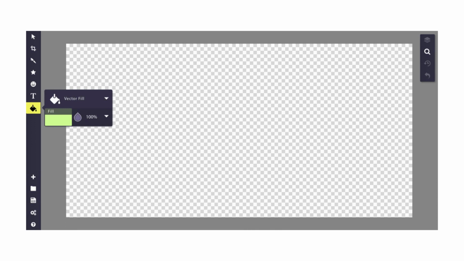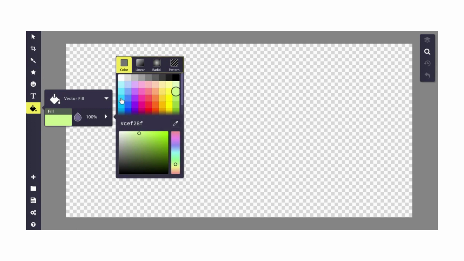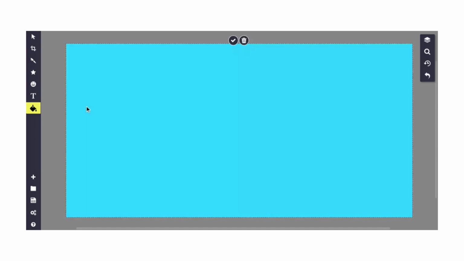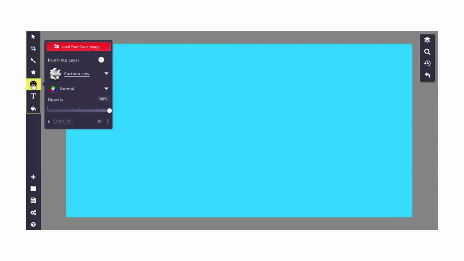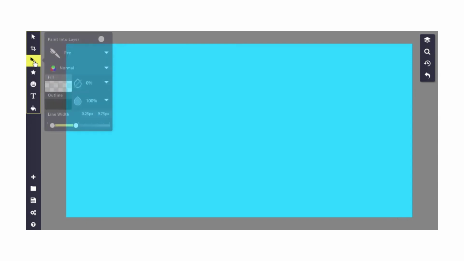So now I'd like to show you all a few things that I can do here. All right, so I'm just going to fill my background, and let's give it a blue background. All right, and there's my background, sorry. And let's make it a little underwater scene.